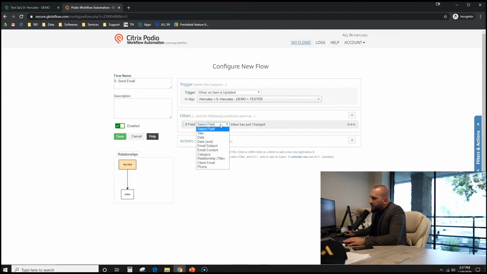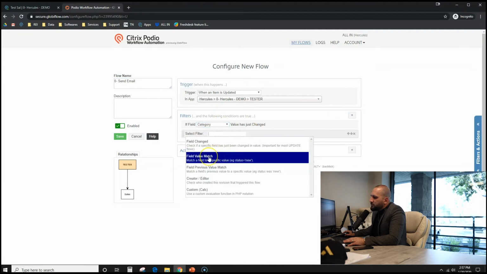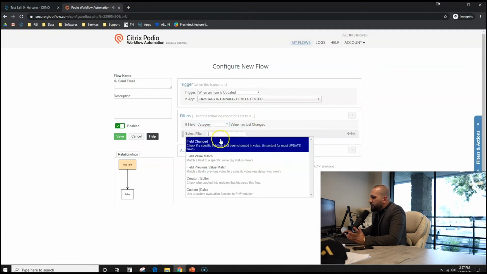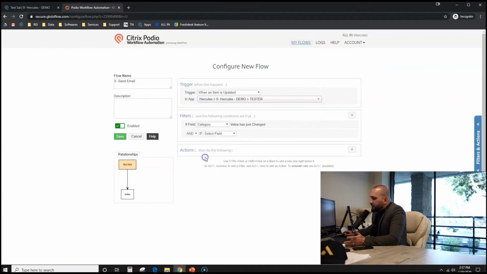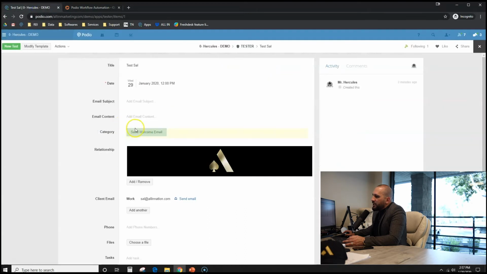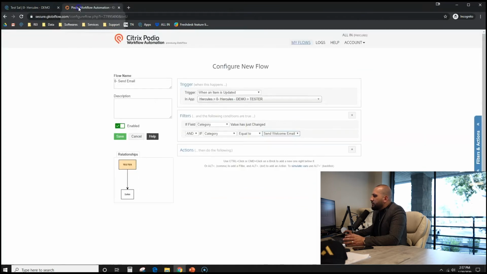So we're gonna go to the category. If the category has changed, you can do it only when it changes, but you always want to do it when the category field, now select, is equal to send welcome email. So what you're telling the system is if this changed and this is equal to send email. So if this field has changed, and it changed by clicking this, because you can have multiple options, it will do something. So now we're going to talk about actions.